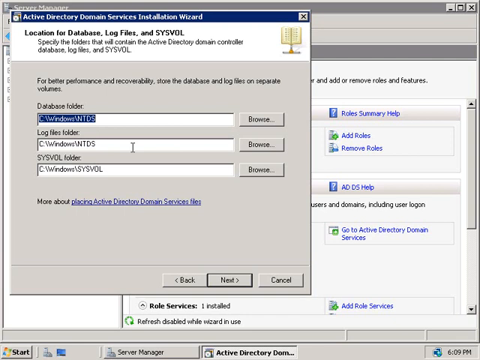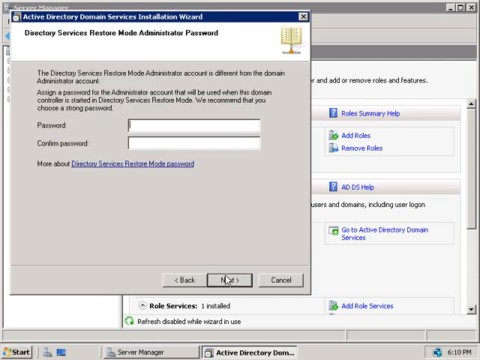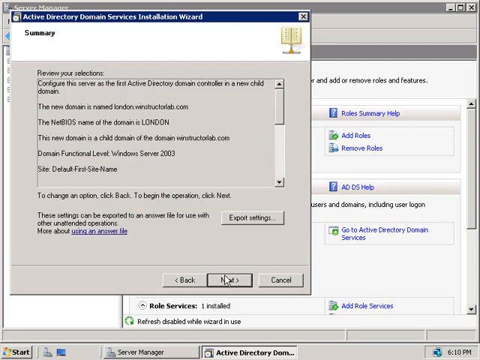And now we'll need to specify where we want to store our database folder, our log files folder, and the sysvol folder. Now, like we've talked about in other videos, for best performance, it's recommended that at least the first two options here, the database and log files folder, are stored on separate fault-tolerant disks. But that's okay, we're in a lab here, we'll just accept the defaults and click Next. Okay, now we'll need to set our administrator password, and this is what we'll use to restore our system if we need to boot into Directory Services Restore mode. So we'll enter in our password here twice and we'll click Next.